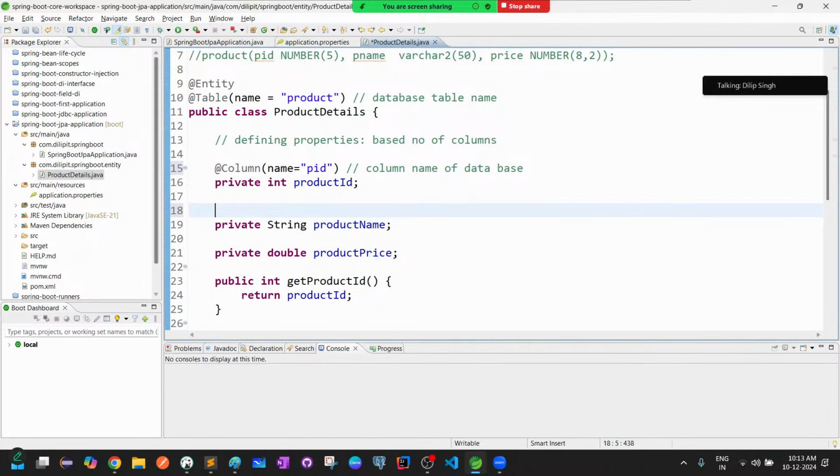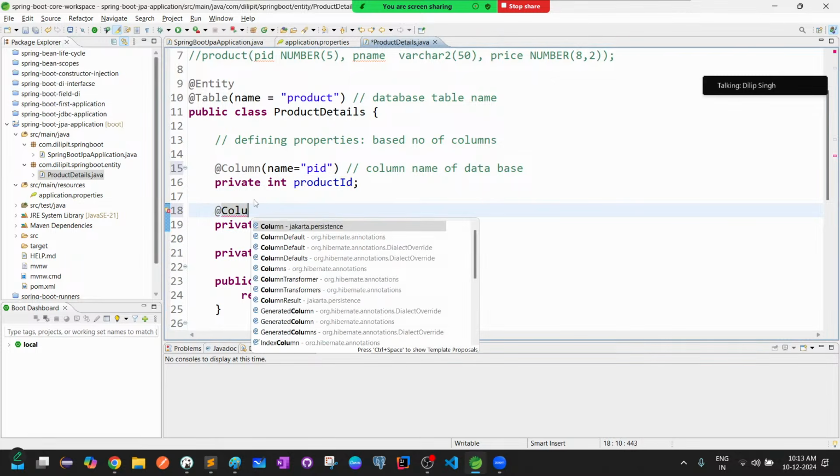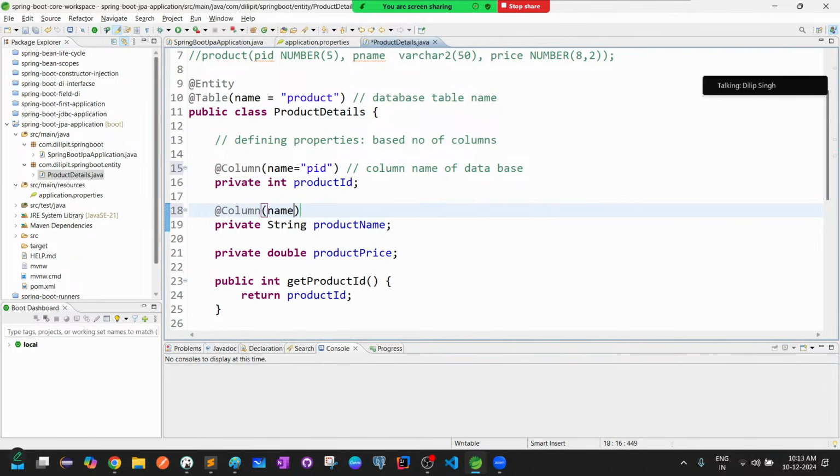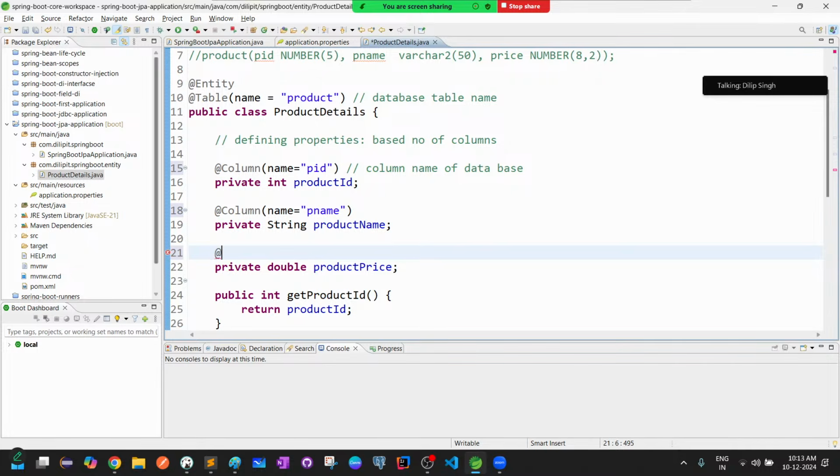Similarly, you have to give the column name for all the properties. This one belongs to P name. You have to give the exact column names, otherwise you will get errors. We will see those experiments later, like what happens if you give a wrong column name or spelling mistakes.